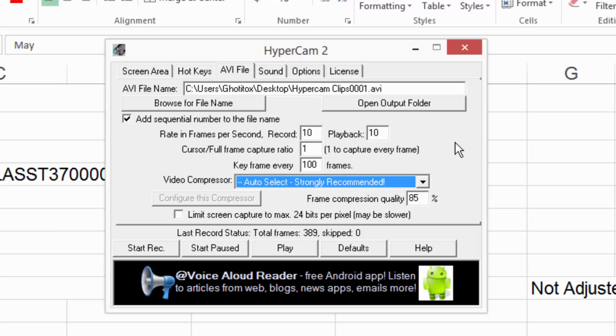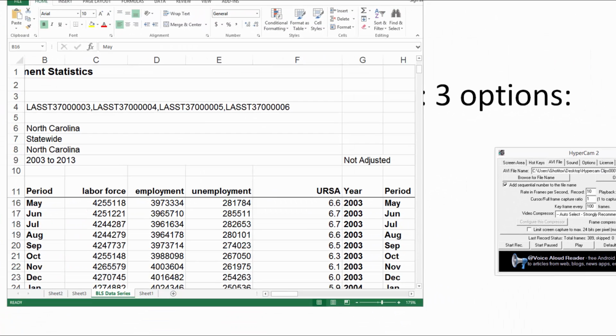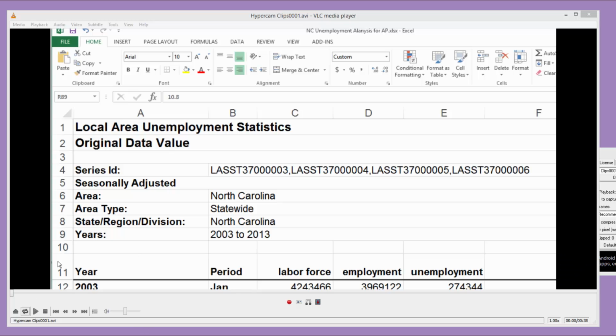I've found that with Hypercam, their video quality is usually very good, no matter if you allow it to select the compressor itself or if you use XVID, which does a pretty good job. So let's look at the little video that we just recorded. So here is the icon for the file, Hypercam clips 0001.avi, and let's play this just to see what it looks like. So here's the video.